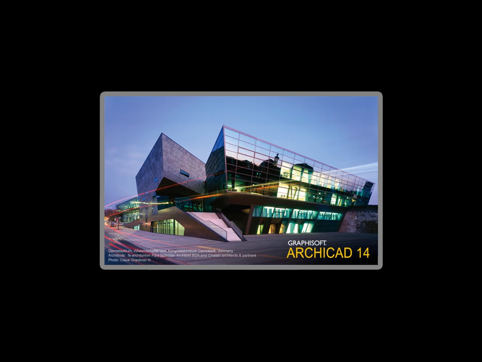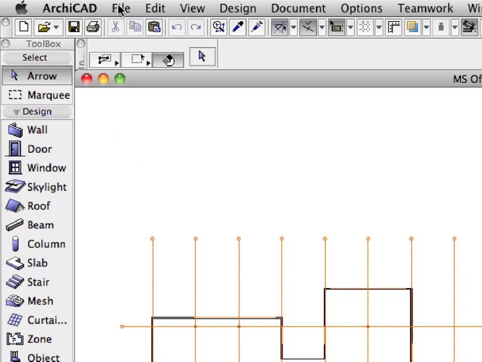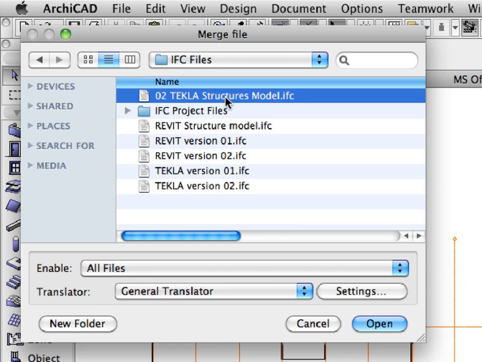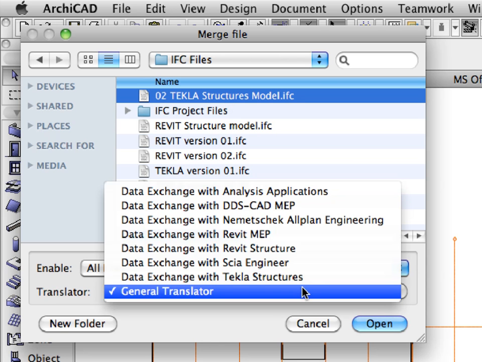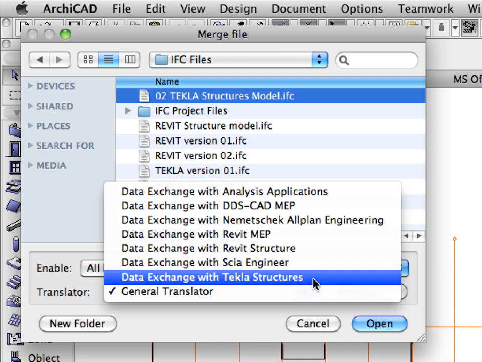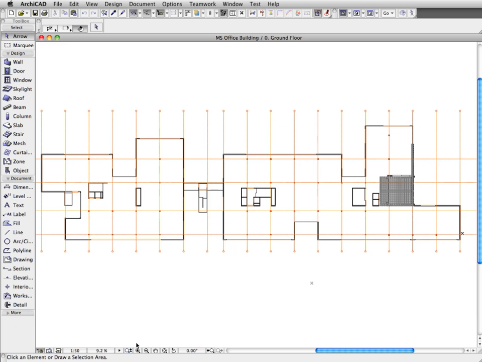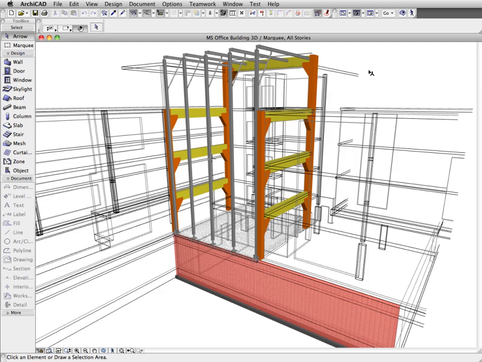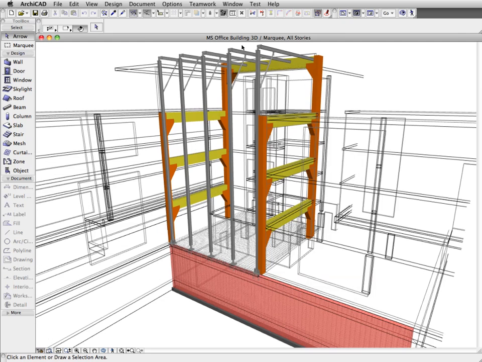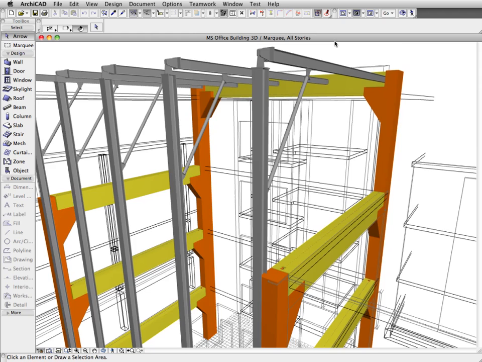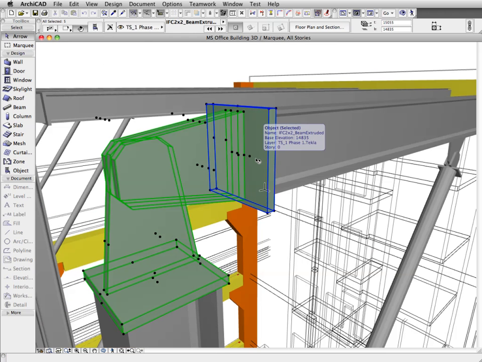Let's switch to ArchiCAD now and merge the structural model created by the structural engineer. All we need to do is to select the appropriate translator from the list, and ArchiCAD will open the structural design. Let's switch to the 3D view and have a look at the very fine structural details that came through into ArchiCAD. All the structural steel frames and details look exactly the same as they were designed by the engineers in TEKLA Structures.